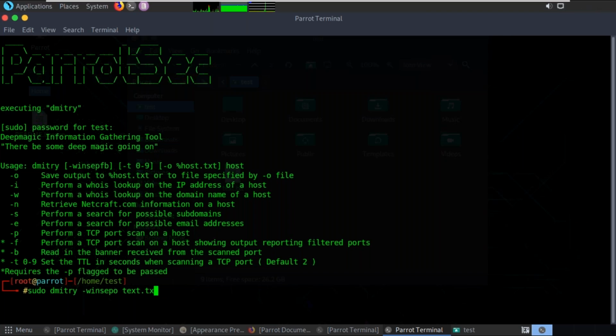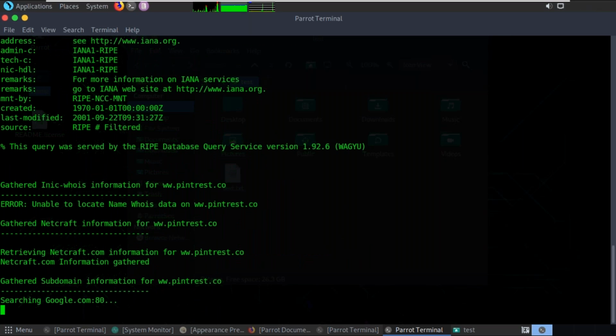Okay. So like I said, the -o option will save your output to the .txt file or to the file specified by the -o option. So basically just specify the file name where you want to store all the scan info and the website of whose information you want to scan. So let's say www.pinterest.co. Here you go. It started a scanning.